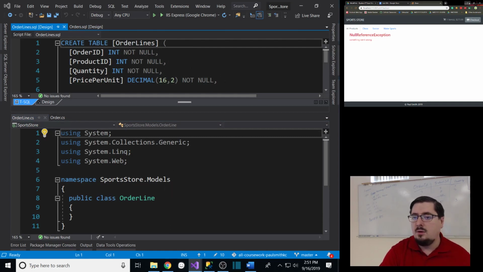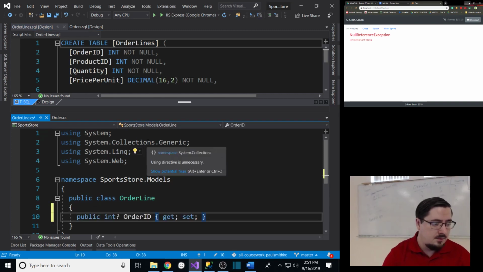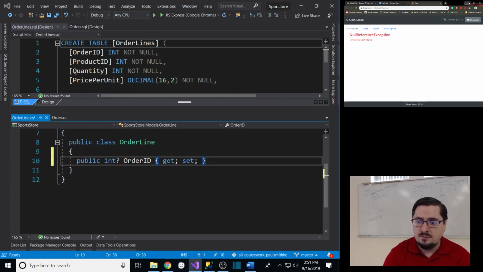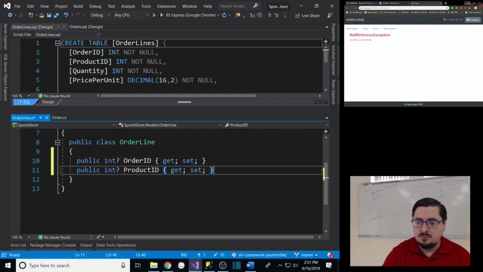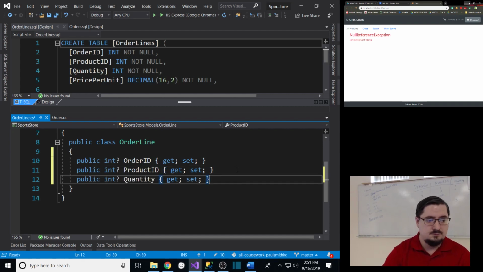And in the OrderLine model, bring this up. I've got my order ID, I've got my product ID, and quantity. Yep. Wasn't this automatically generated last time?